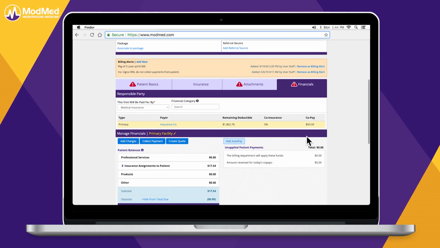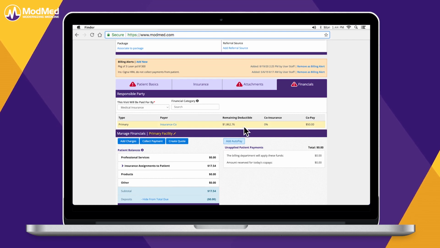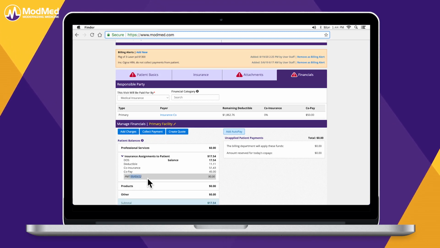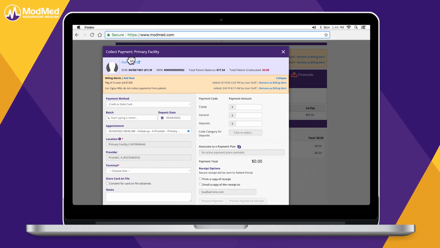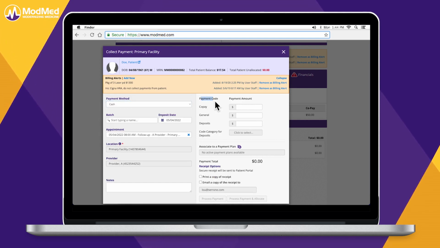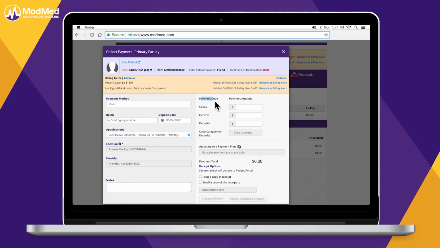Moving on to financial responsibility, the system displays patient responsibility based on insurance eligibility. The patient's outstanding balance pulls in from the billing department. Staff can process multiple forms of payment in the platform. With ModMed Pay, our credit card processing system, credit card data is traceable in the system, except for the credit card number. 3 different payment codes simplify the billing process.